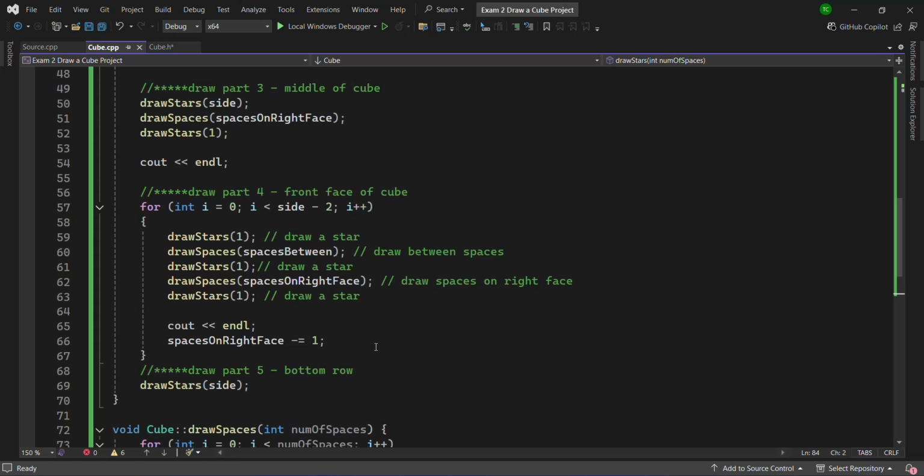The only thing that we really had to change is our spaces on the right face. They started decrementing after the middle of the cube. They start decrementing as they went down. So for each loop, we just basically decrement the counter for the spaces on the right to draw until it reaches the end of it, and then it moves on to the next part. The very last line, the bottom row, all you're going to do is just draw the stars depending on the amount that the user puts in.